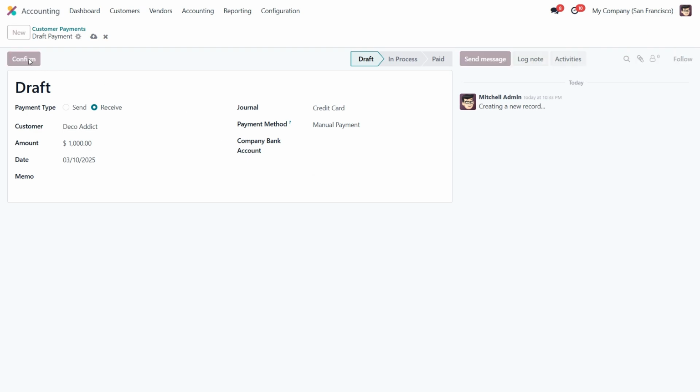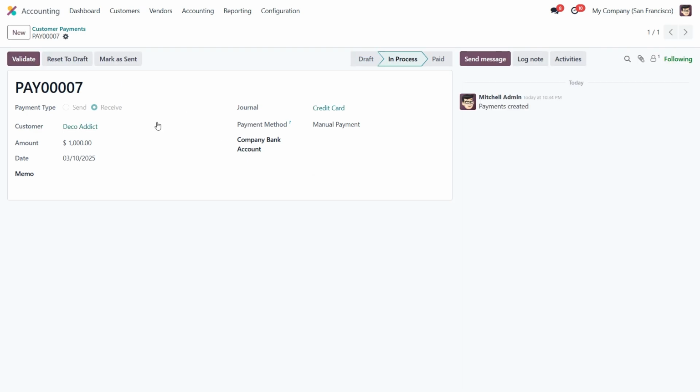Now let's just confirm the payment, and Odoo will automatically generate a journal entry for this transaction. Once the reconciliation is complete, the funds will be reflected in the credit card journal balance. And this was a quick overview of the new credit card journal type in Odoo 18.